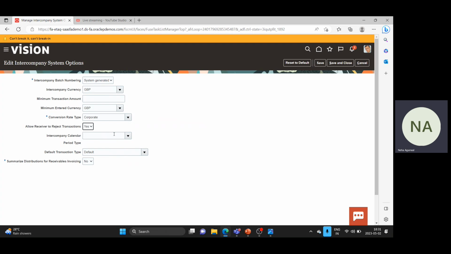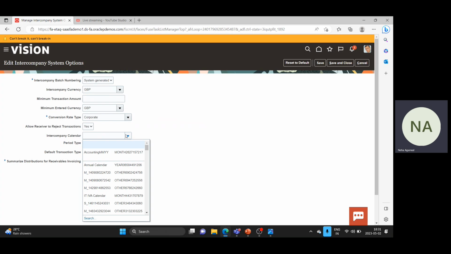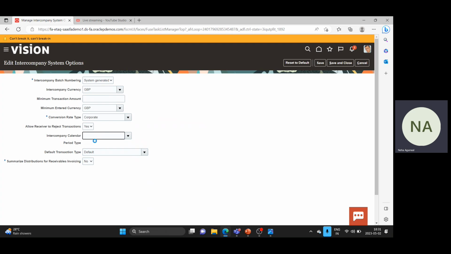So we can select a calendar from the available GL calendars in the list of values. So these are your GL calendars. You can have a different calendar which will help you close the intercompany period before your GL period, or you can have the same accounting calendar as your GL period. But then you will not be able to close it. You will have to close it when you are closing your GL period.